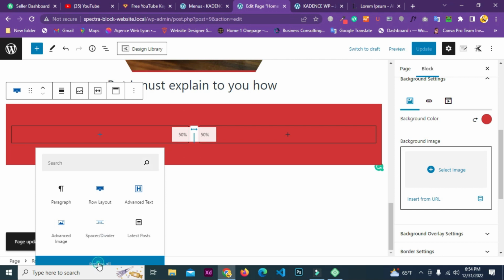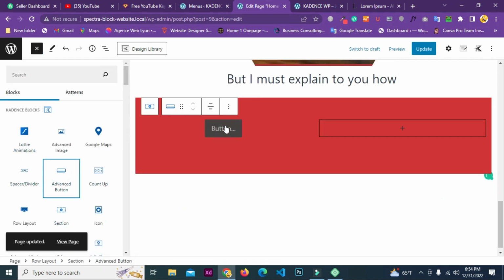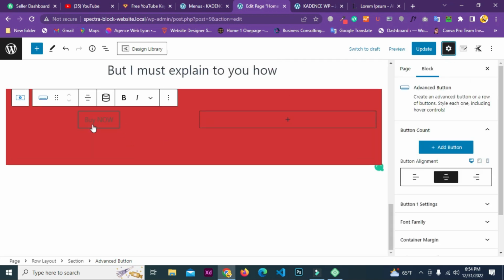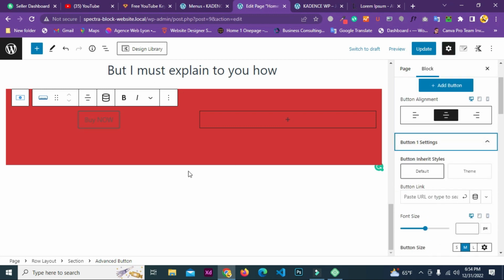Now here we click browse all, and we can get the advanced button. Here you add the button text. We add some button text. Now here click the setting option. You can get all the button settings here. If you want to click the button on setting.